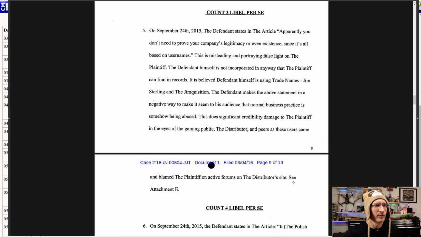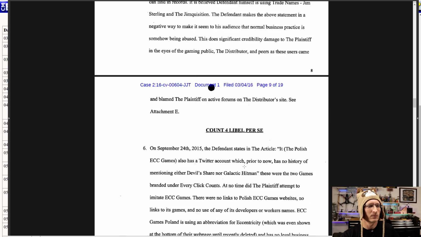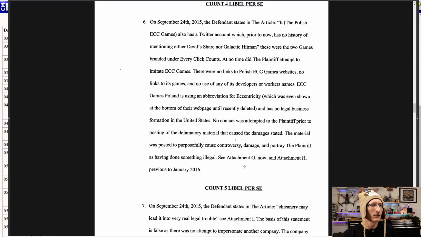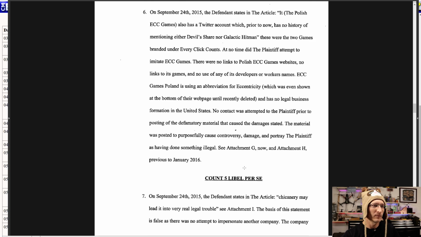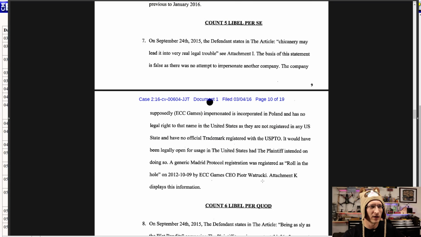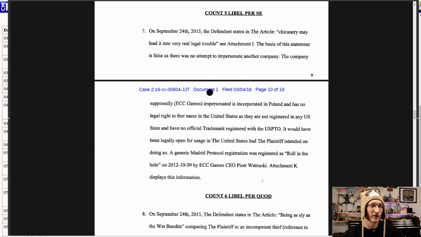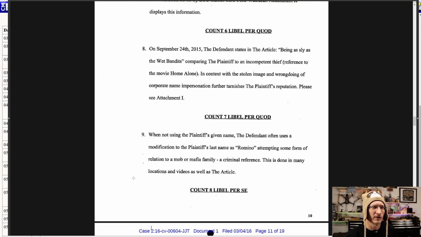The defendant states in the article, apparently you don't need to prove your company's legitimacy or existence, yada, yada, yada. This is misleading. Again states, it has a Twitter account which prior to now has no history of mentioning either Devil Share or Galactic Hitman, 2 games branded under ECC. At no time did plaintiff attempt to imitate ECC games. Okay. Again, these are interesting allegations that, actually not terribly interesting allegations, but they're allegations that a judge will have to adjudicate at some point if the judge feels like there's any kind of anything here.